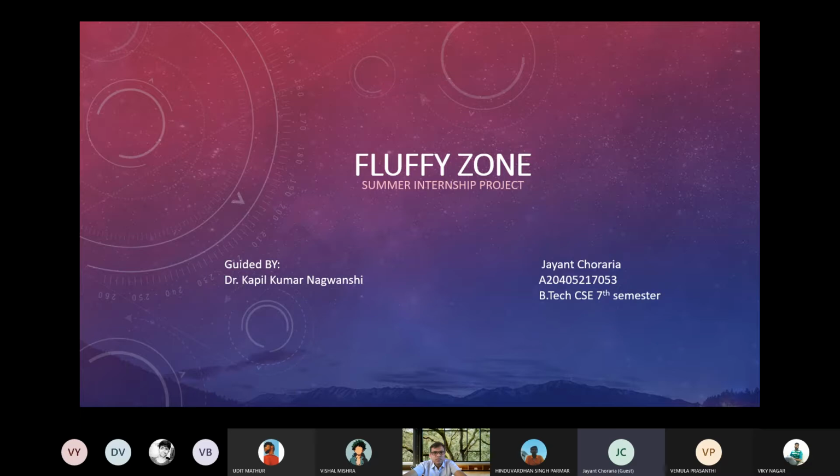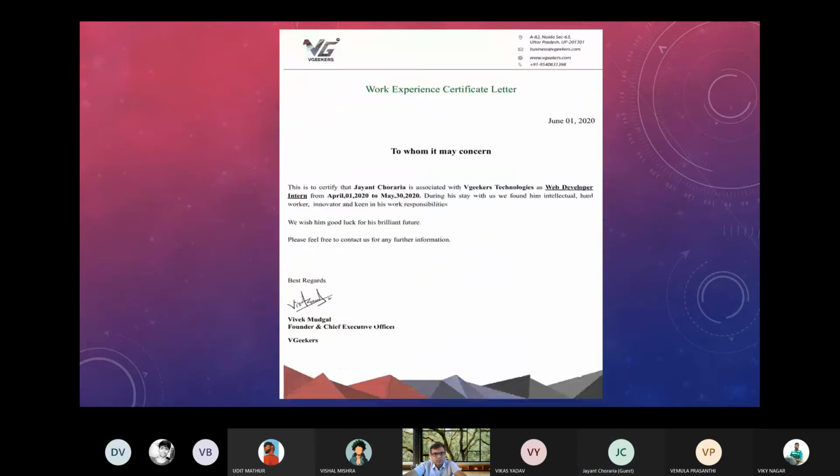So very good afternoon to one and all present here. The presentation that I'm going to present is for my summer internship project, as I worked as a website developer intern in a company called V-Greekers. And the project that I've worked on is called Fluffy Zone. So let's begin. Basically, this is the certificate that I was awarded after the 2 months of my internship at this startup called V-Greekers. I worked as a web developer intern.